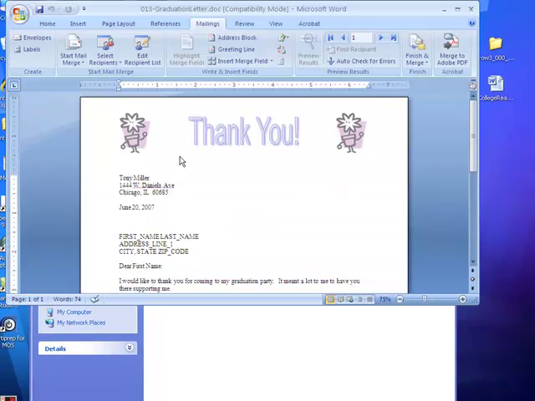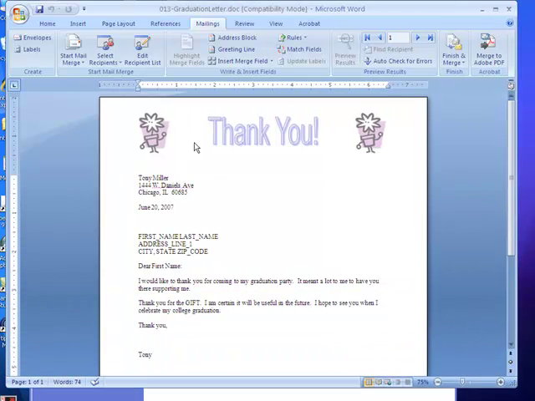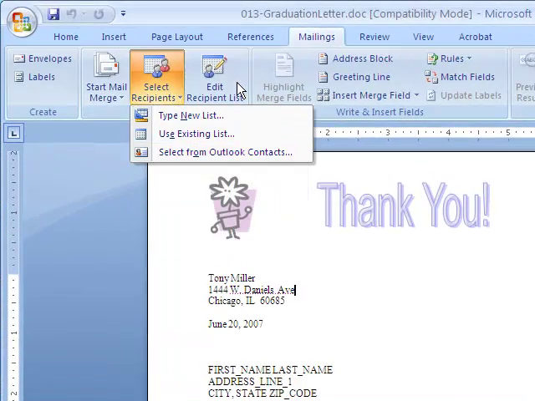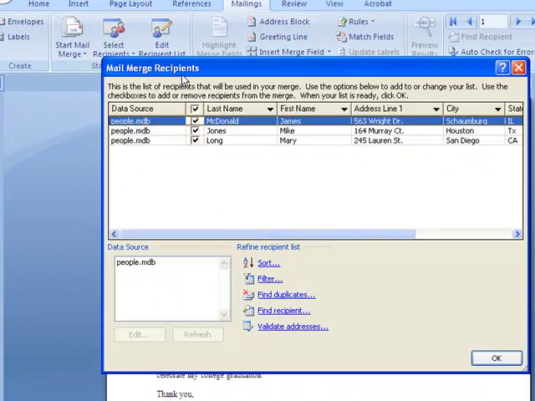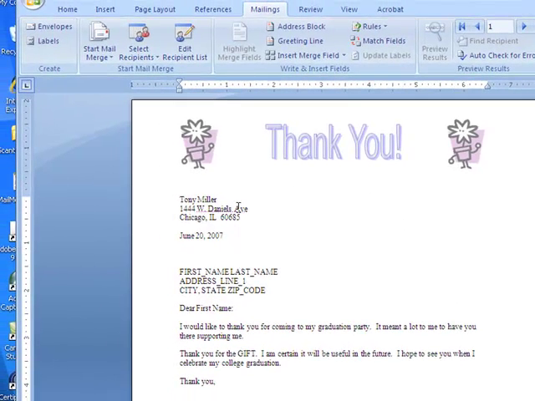So let's go back into Microsoft Word here, and I've entered my recipients, so I don't have to do anything here. And if I wanted to edit them, I could always click on this, and I could go edit. But I've already got my recipients in here, so I don't need to do that. What I need to do now is add my merge fields.